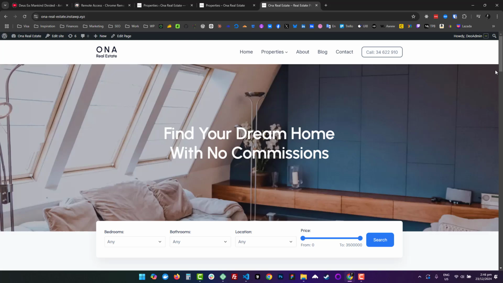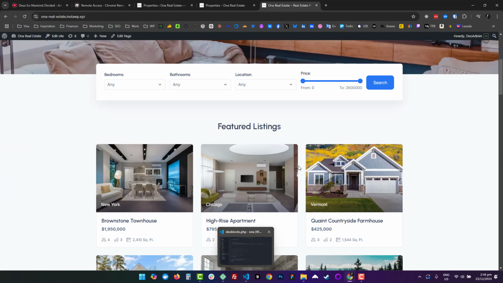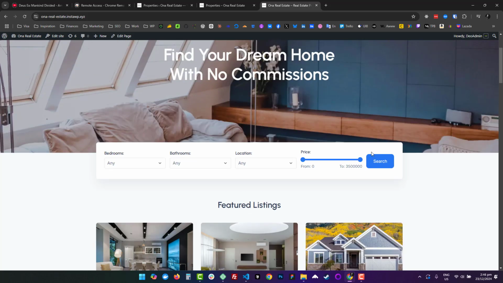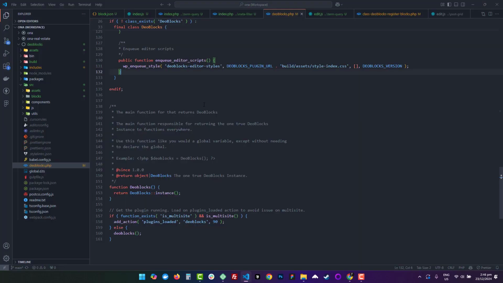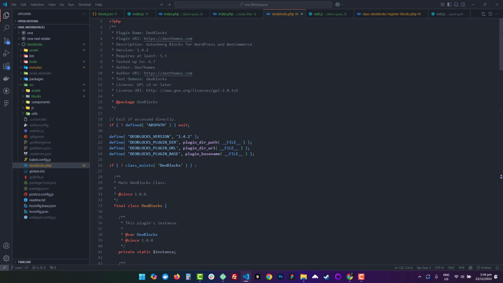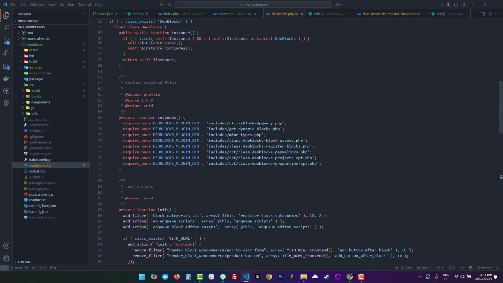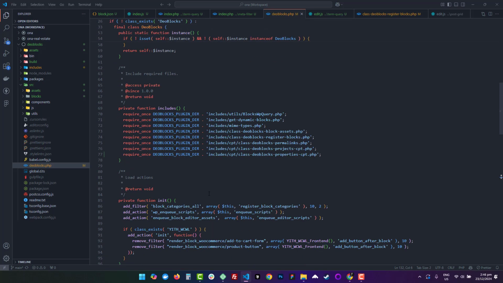Next, let's dive in and see how it was built. Let's start probably with this filter, because I think this is the most interesting and challenging part. I used my plugin DeoBlocks to create this. This is a custom plugin that basically loads files for Gutenberg blocks.